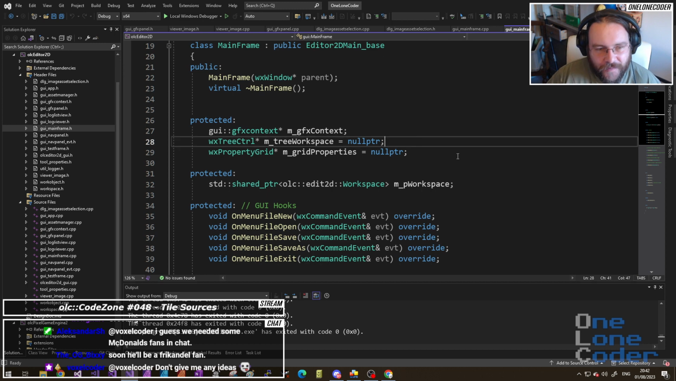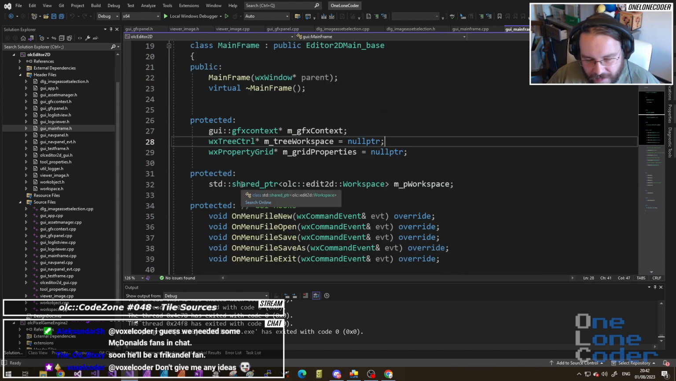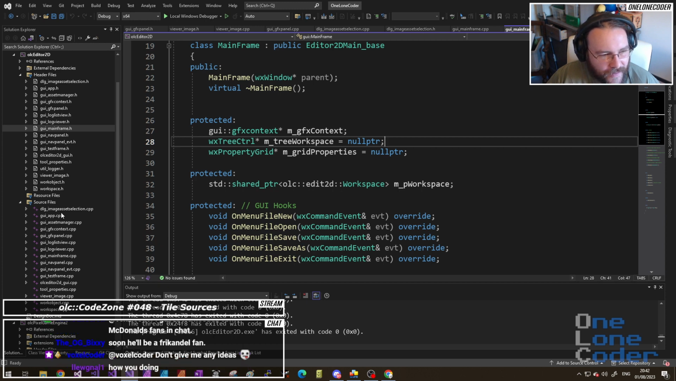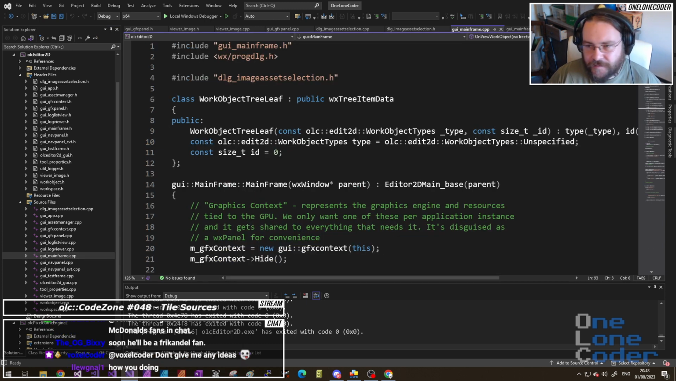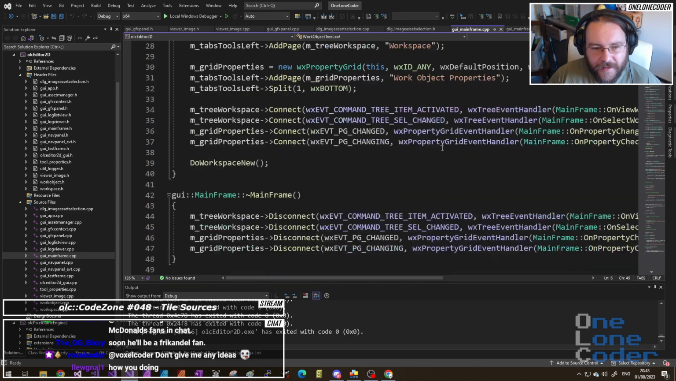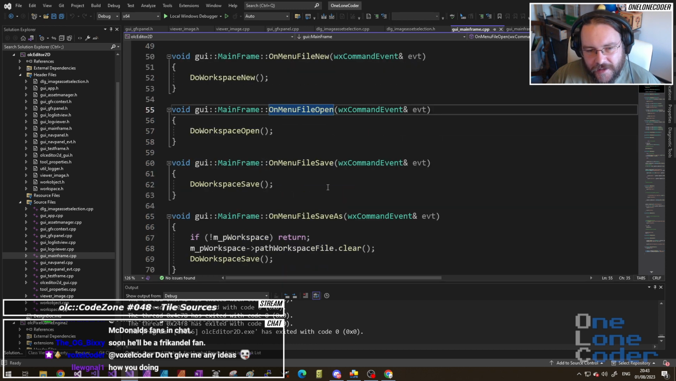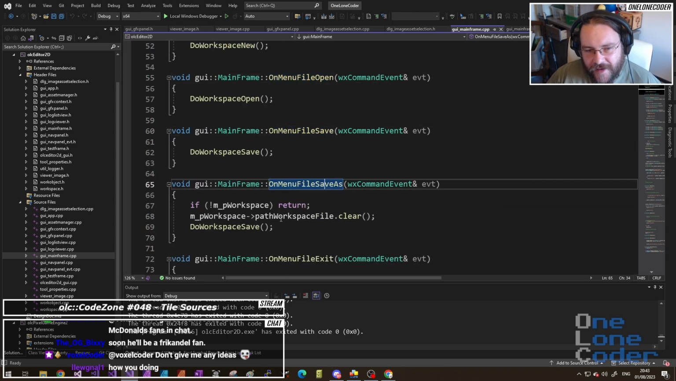Thank you very much. So let's go and have a look at some of these functions. It's all boring boilerplate stuff, but it's important too. As you can see, the file sizes are starting to swell a little bit. Here we go. So handling the event handlers for file new, it simply calls do workspace new. Save and save as, for example, I can reuse that functionality. They both call do workspace save.